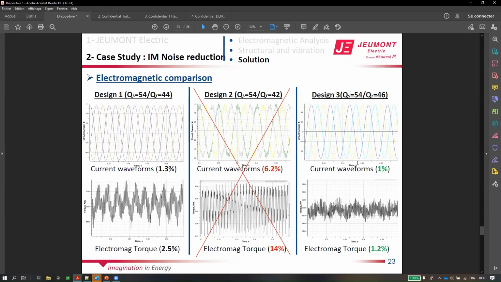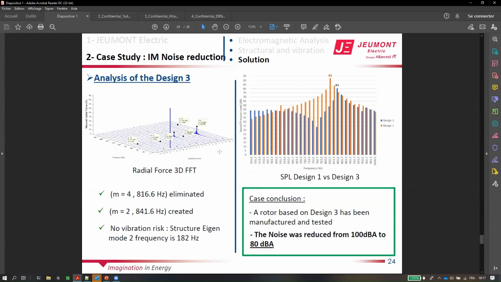And for model 3, the design result is approximately the same as the original one. So they try to run the NVH analysis on model 3, in order to see if the noise is lower than the original model.